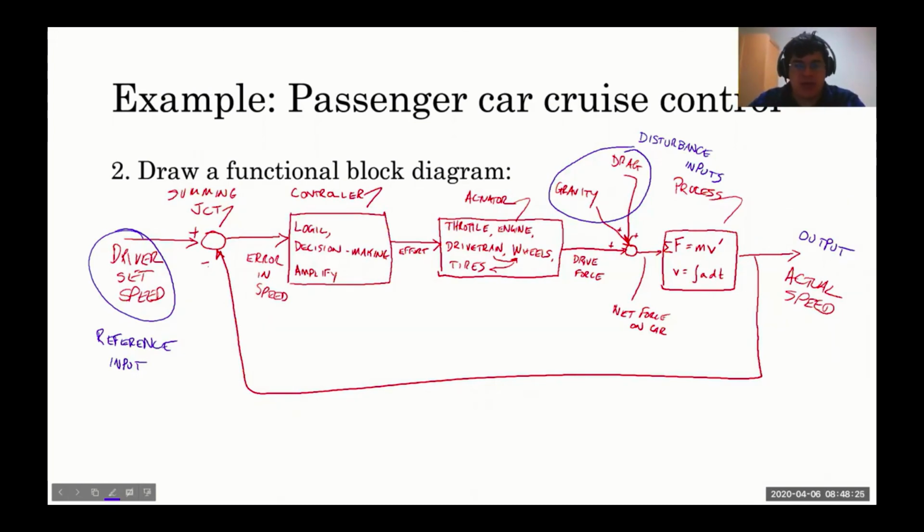I was wondering if we could just once again go over exactly what the effort in this example would be. Sure. So the controller, and I acknowledge that the controller is kind of vague at this point. I'm saying that there's some logic. I'm not telling you what that logic is. There's some amplification. I'm not telling you how much it's being amplified by. But the idea is that the controller is a subsystem that takes the error in the system and converts that into a signal that it will send to the actuator.